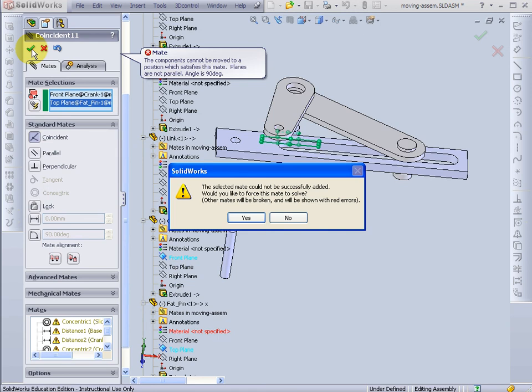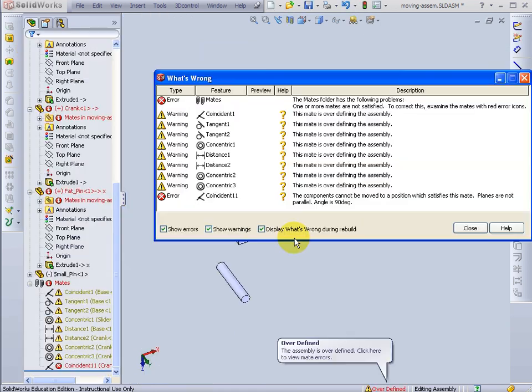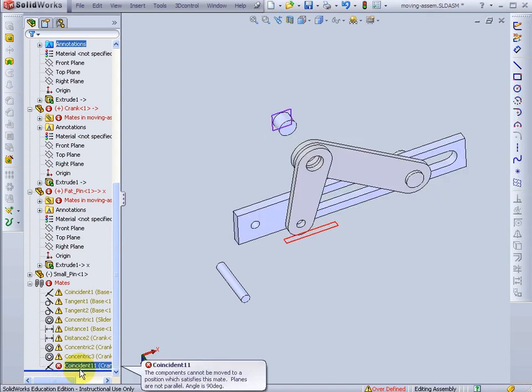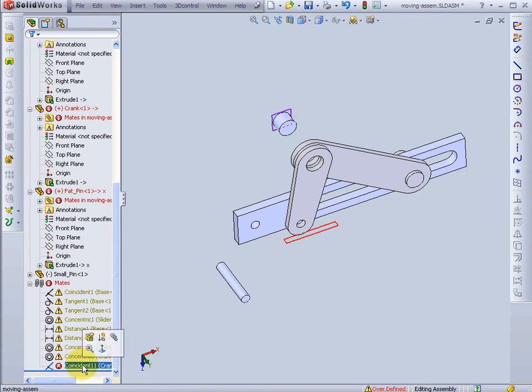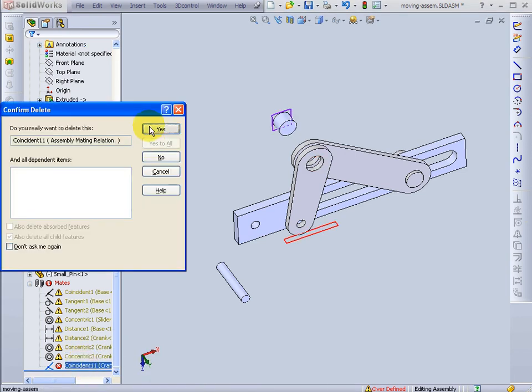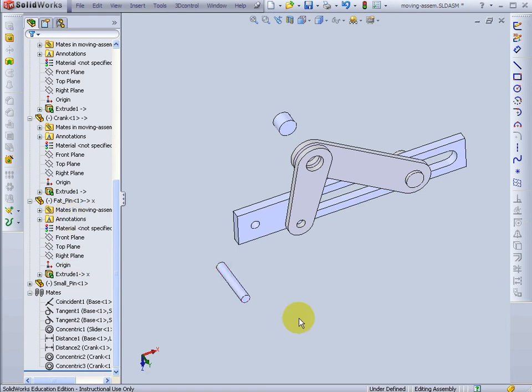And you see that I've created an error here. Now here you can see the list of errors that tell me what's wrong. And I have too many mates on this part. It's an easy error to do. And what SOLIDWORKS is telling me is I have too many mates and I'm over-defining my product. So I'll close this. I'll go back to the last mate I created. I'll delete this mate, and the warning's gone, and everything's fine again.